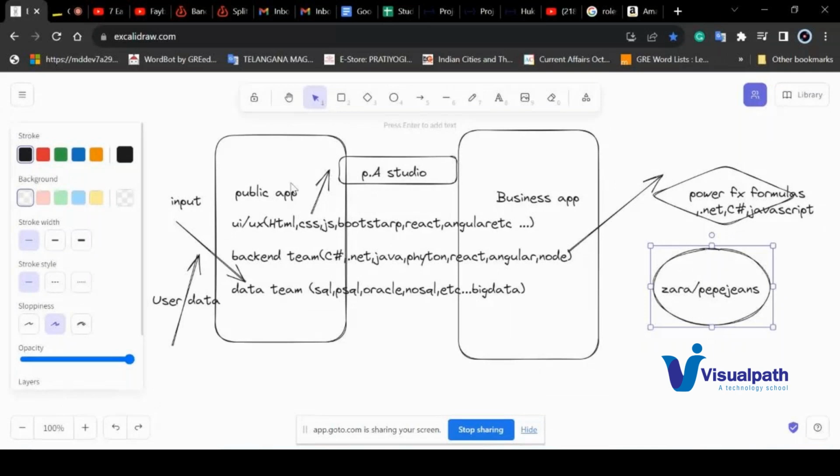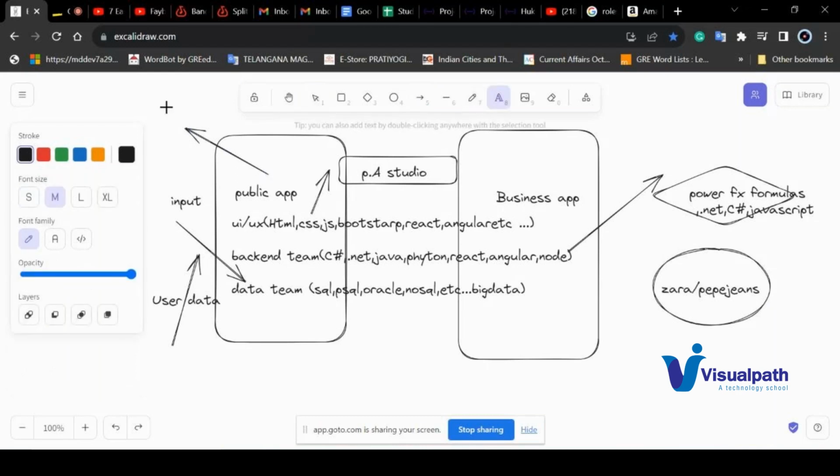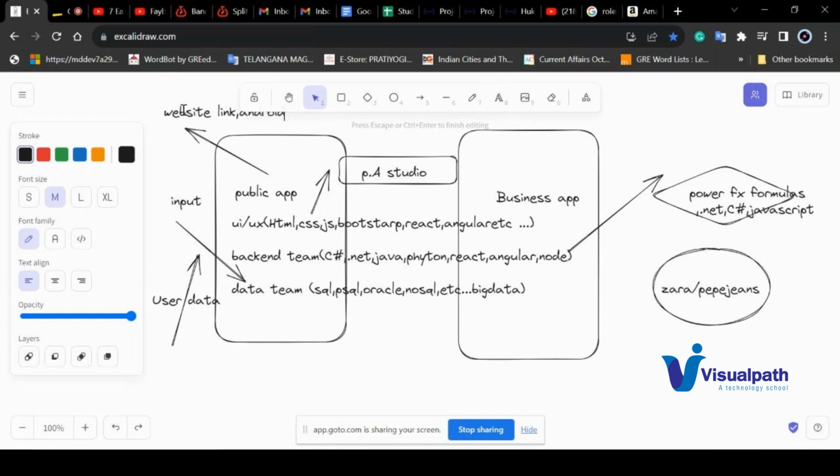There is a separate team for the public application, which develops apps using a different technology. I expect an answer from everyone: what is meant by a public application? It's the respective owner's website link, the Android application. Yes, it is general, not internal.